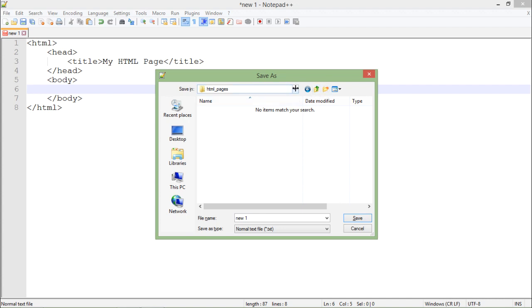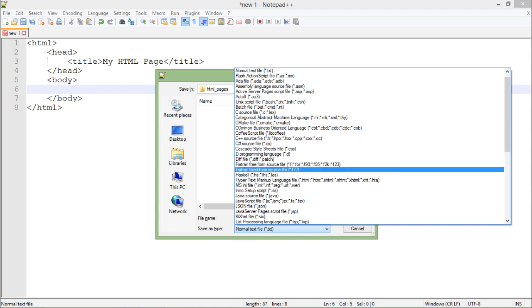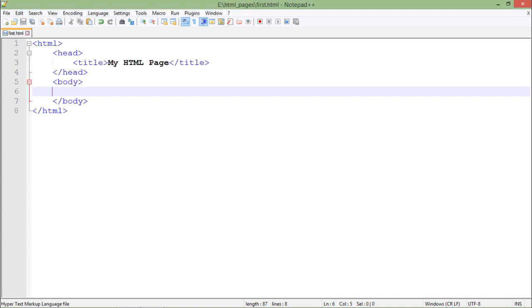Somewhere in your system you can save it, as here I'm using the E drive and the HTML pages folder. Let's save it with the name first.html. You can add that HTML extension by yourself, and since I'm working with Notepad++, it will give me further options where I can choose HTML, so it will be decorated as HTML. As soon as I save it, you can see some formatting help: Notepad++ is highlighting the tags in blue.